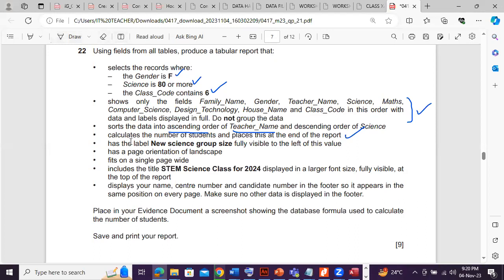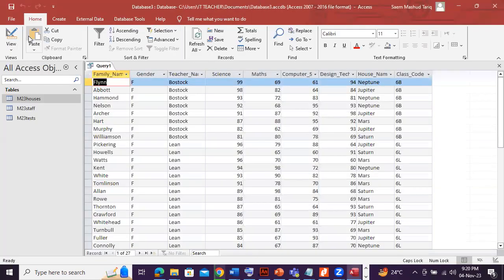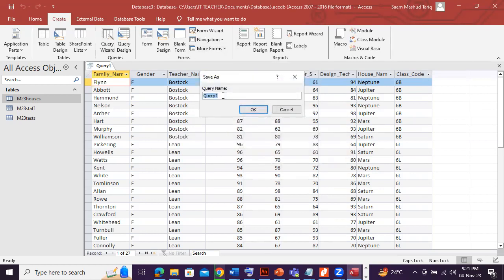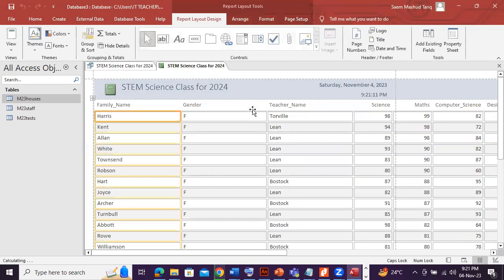Yes. Okay. Now this point has a new label, fully visible to the left of the value. Now actually they're saying calculate the number of students and place this at the end. Now all these points will be done in a report. Whenever they say include the title, this actually means that we have to save the query. So if I run this and create a report of this, it will ask for the query name. I'll just enter the heading.